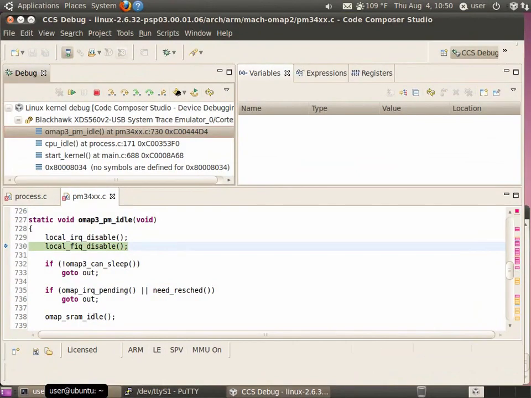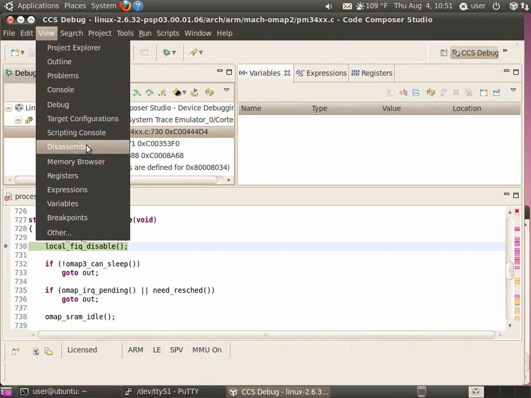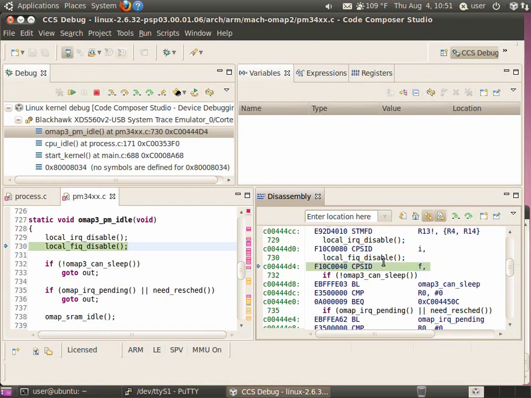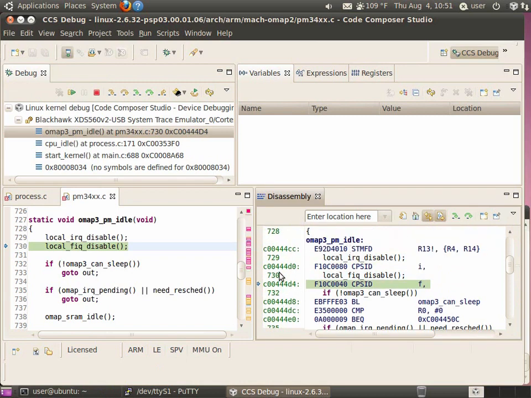So it finished launching. You see that we have perfect correlation here between the call stack, where I see everything that was called before the function omap3pm idle, and with this I can also see the disassembly, which also has the code correlated, including the line numbers of the source file attached to this memory address.